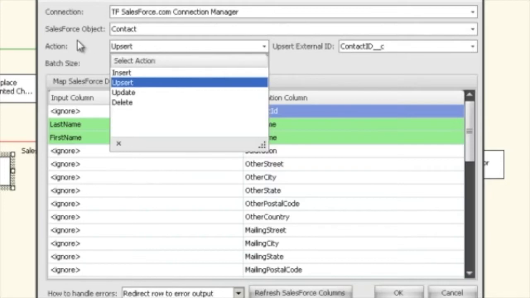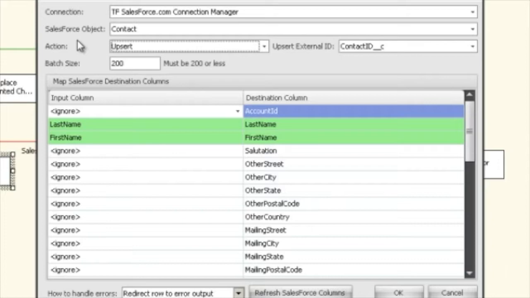Now for this example, I'm just going to show you upsert because that's one of the most used actions, because that allows users to upsert or insert or update whether it exists or not. Now the issue here is that you have to have an external ID as part of your contact table on Salesforce.com.